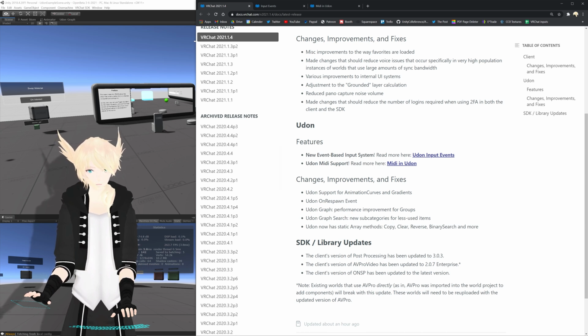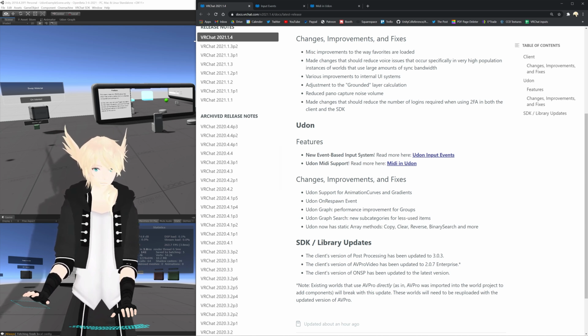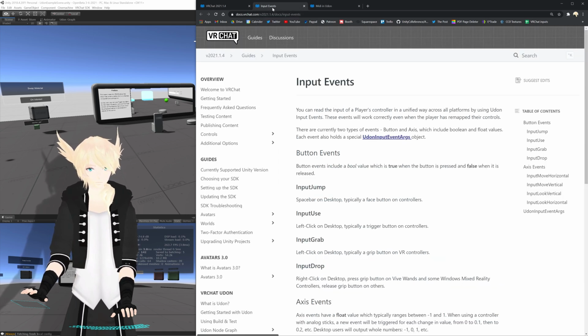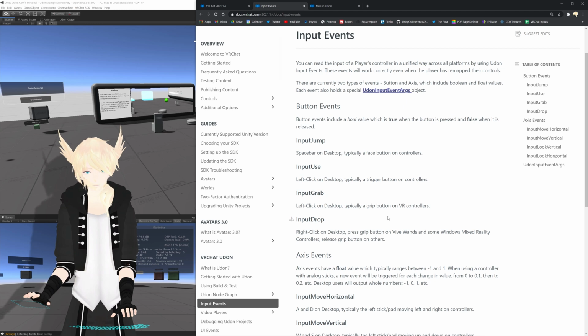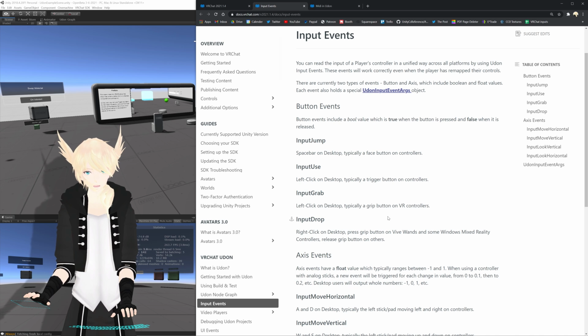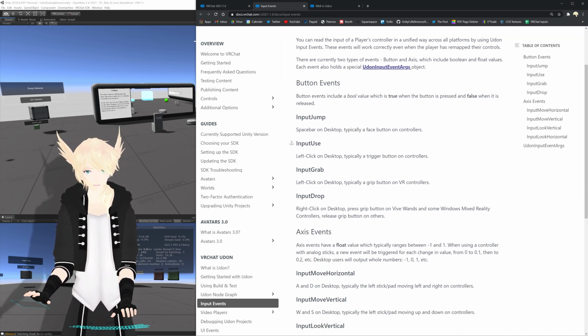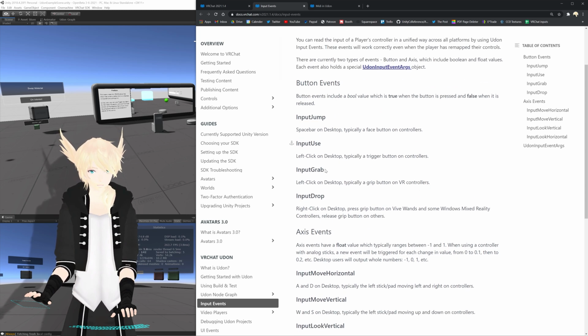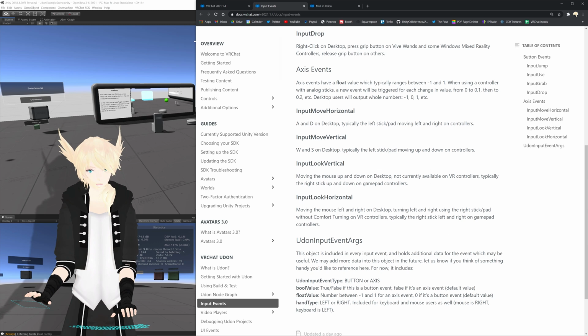A new input system for specific events. Now, these specific events are for control inputs. So let's say you press jump. Well, what does jump mean on your computer versus on an Oculus Quest or a Valve Index? Here, we actually have a specific event that gets fired no matter what platform the person is on. So that's jump, use, grab, drop. Those are all events that we now just actually have access to.